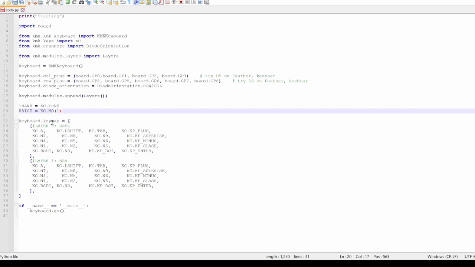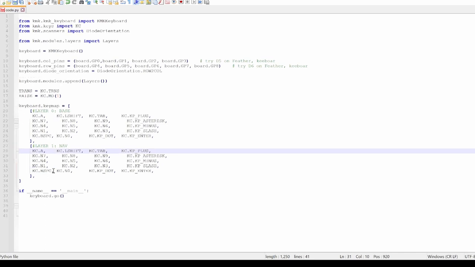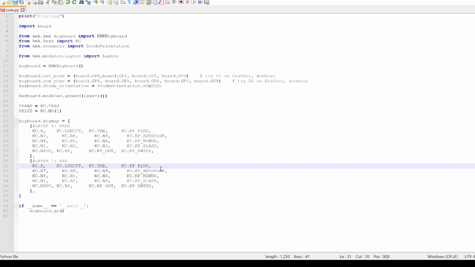Now we can go through and modify the layer 1 key map so that it actually does what we want. It doesn't just do the same thing as layer 1 or the base layer, because then why bother? So I'm going to go ahead and do that, and I will be right back.